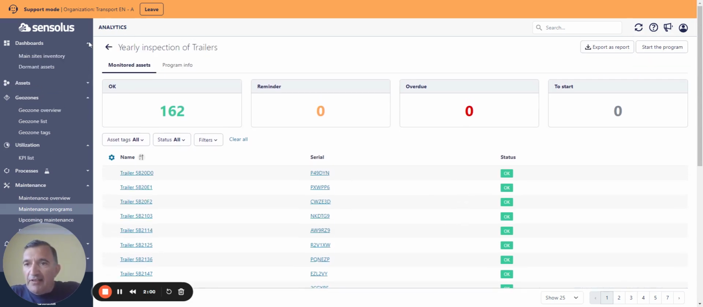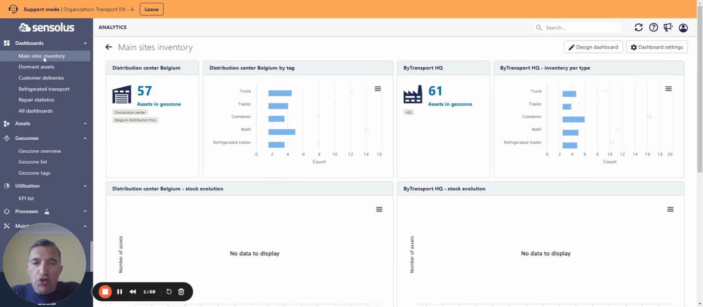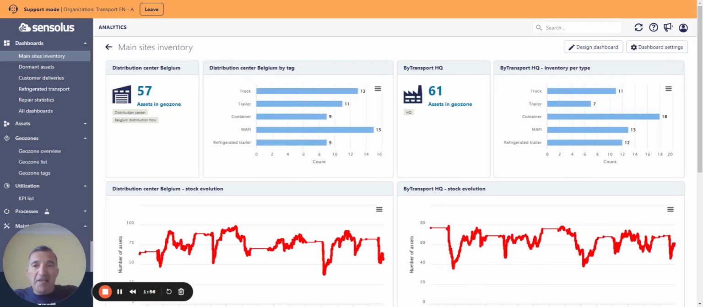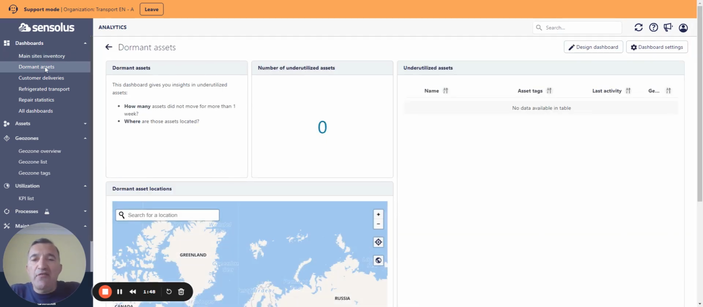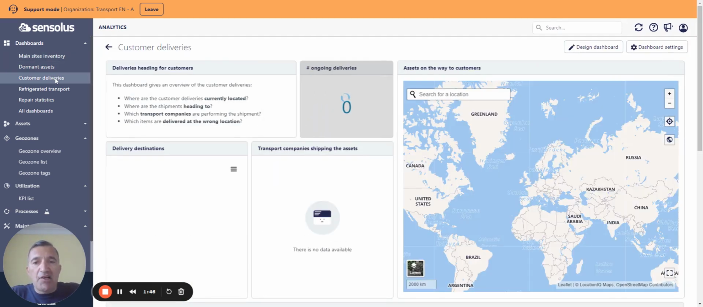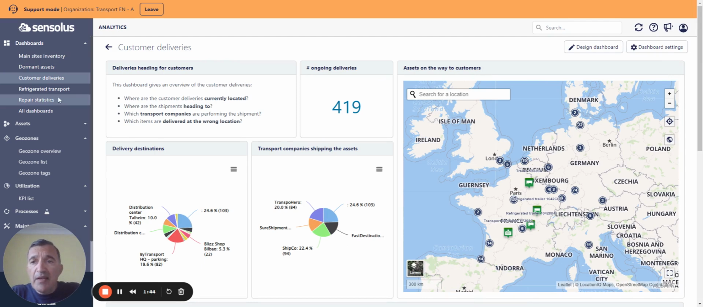One final thing, dashboards. Dashboards are a great way to control what you want to see. These ones are being customized to show where assets are in the main 2 geozones of interest for us. They can be customized as you want. Here's another example, dormant assets, customer deliveries. We can measure those as well, and many other things too.